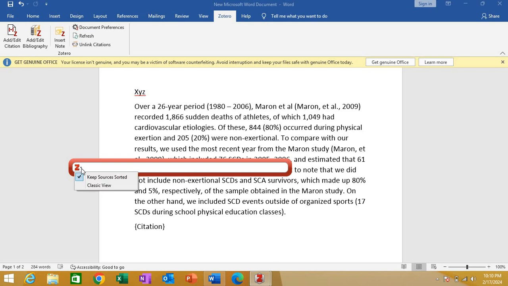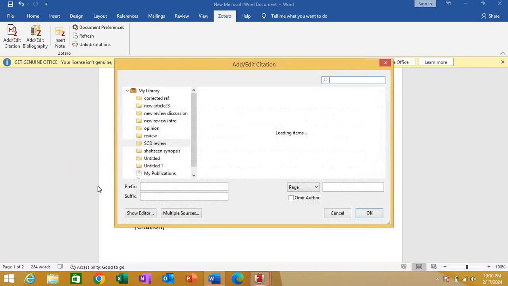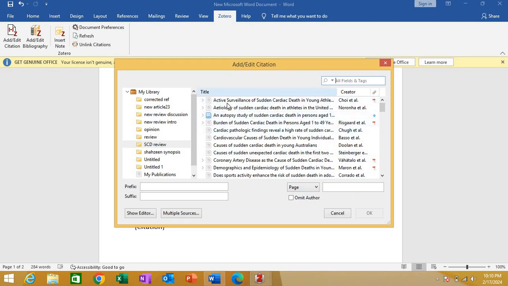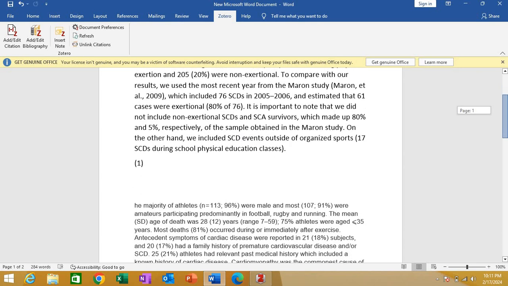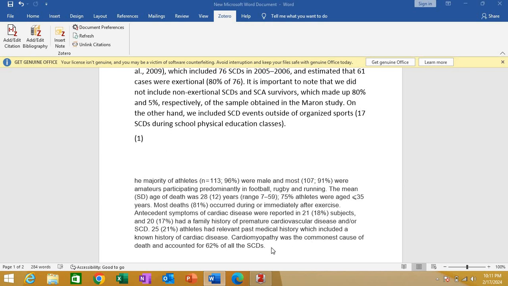Now here, you can go into classic view and it will directly open Zotero for you, and from here you can give a citation. For example, the first study was here. From this I will say okay, and see, it has given you this citation. This citation is 1. It will give you citations like 1 2 3 4, like you have seen in many articles. So this is the first citation we have given. This is so easy, most of the references may work like this.